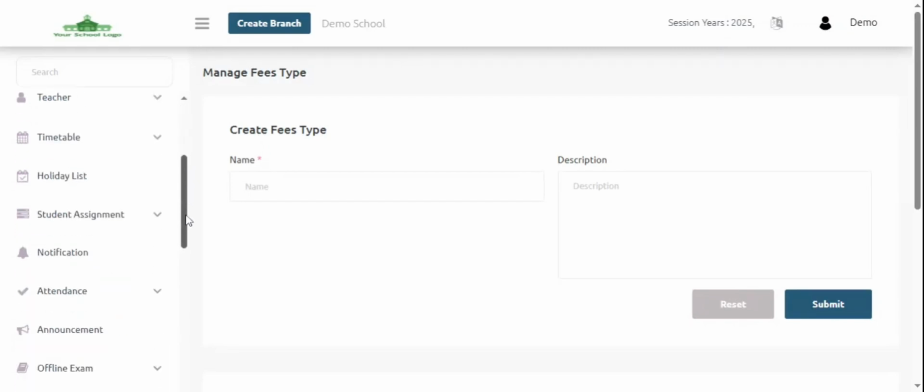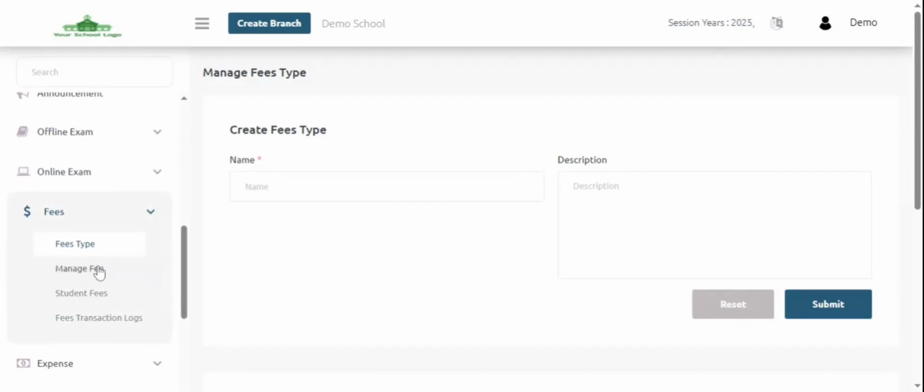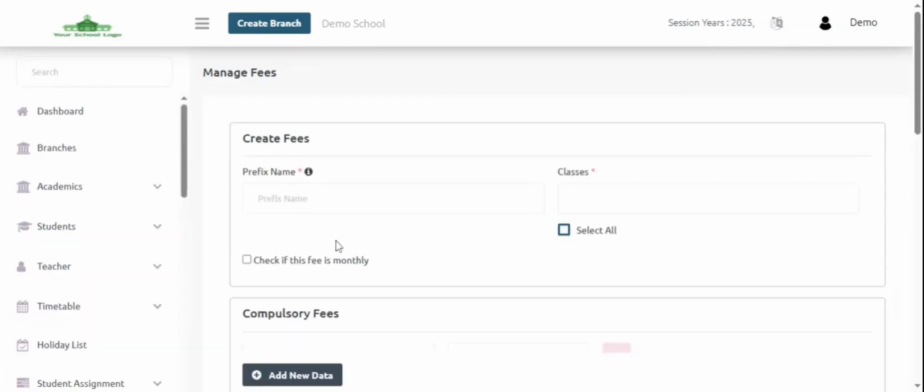Navigate back to the Fees section and this time, click on Manage Fees. On the Manage Fees page, in the Prefix Name field, enter a descriptive name for the fee. Select the classes you want to apply this fee to. If this is a monthly fee, click the checkbox that says Check if this fee is monthly.